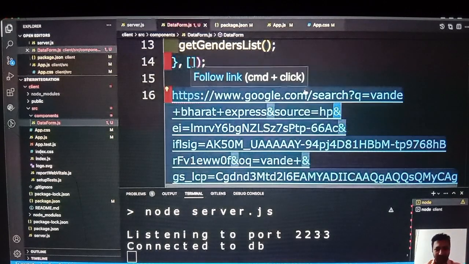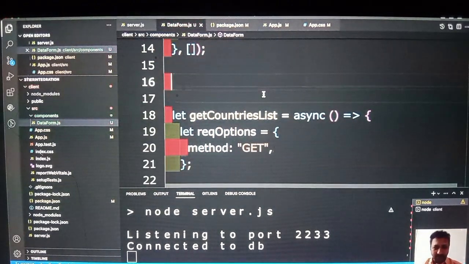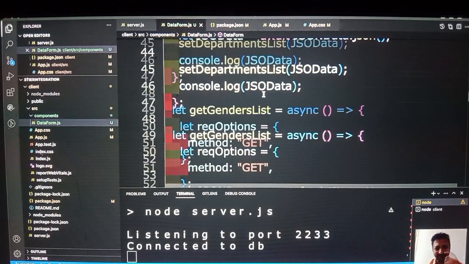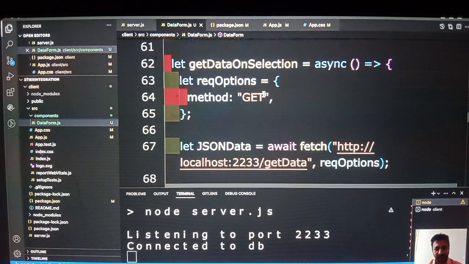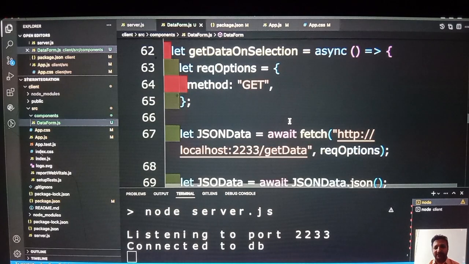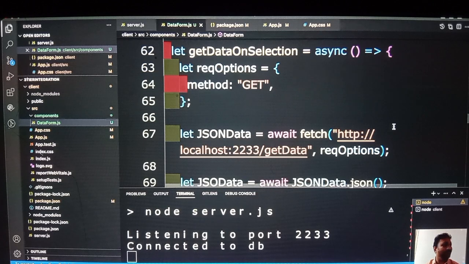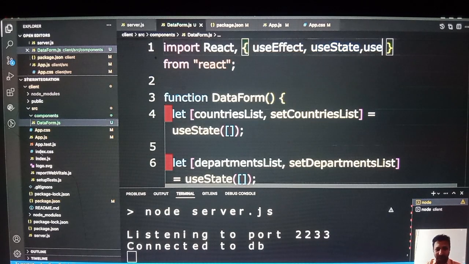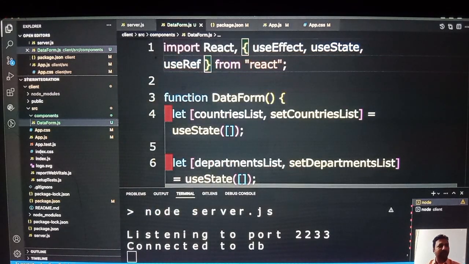Now I am just uncommenting this. Whenever I click on the button, I am sending the request, right? In get data on selection, I am sending the request. Now, what the user has selected, I want to send to the server through the URL. First of all, to send it, I have to collect it. To collect it, I need refs. First of all, I'll create refs with useRef.